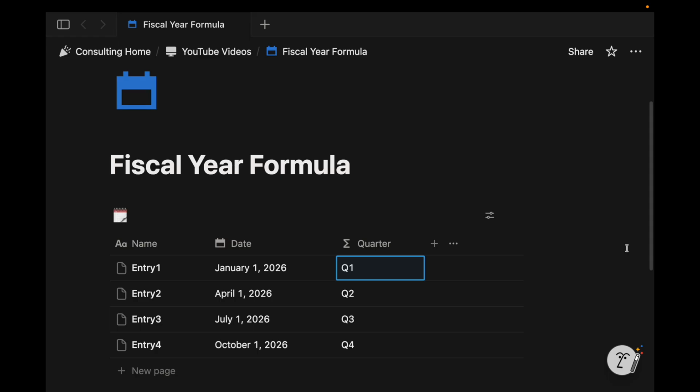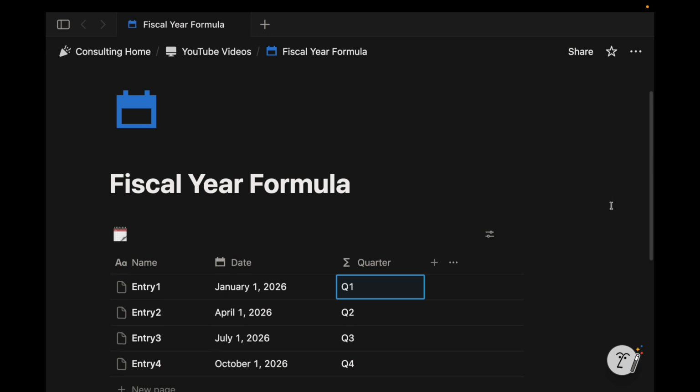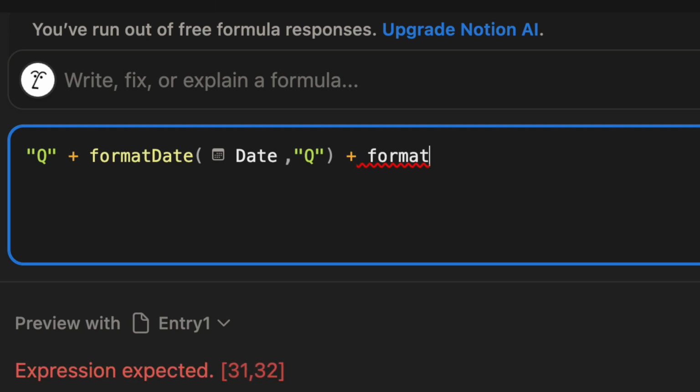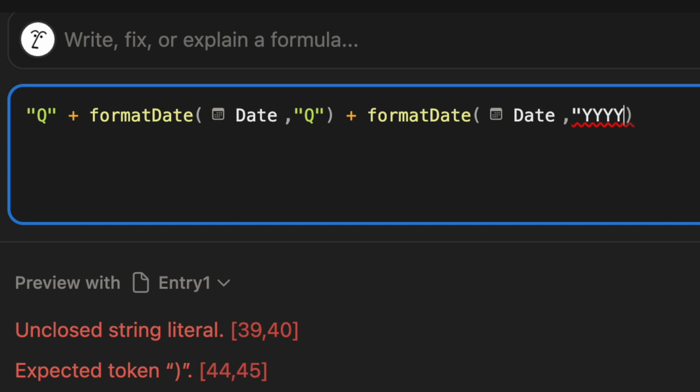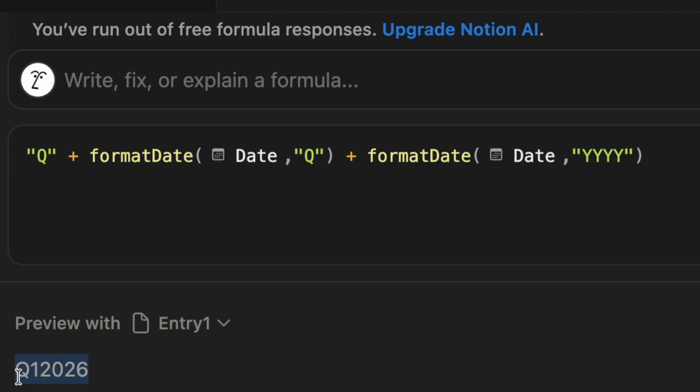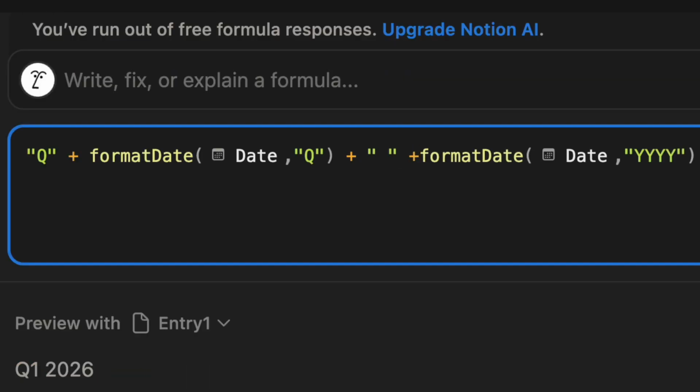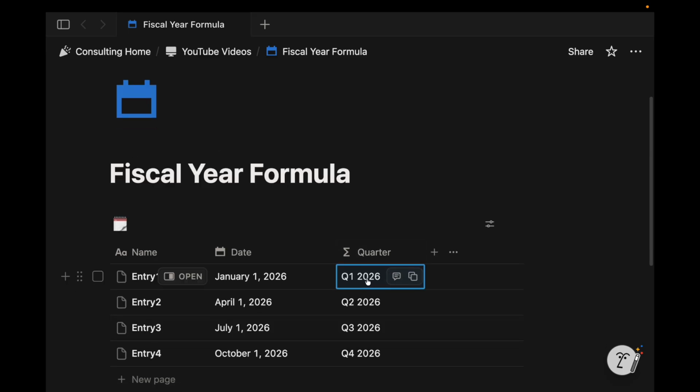Now, if your fiscal year is staggered by 1 or 2 quarters, I'll show you how we can go about doing that. So if we want to add the year on top of the quarter, we can do the same thing with format date plus format date. We can select the date and then the format of YYYY, which is just 4 characters needed to show year. As you can see, it has no spaces. So what we want to do is add a space between the formatted date outputs. We can open up a quotation mark after the plus, add a space, add another quotation mark. And now we have a clear way to separate the quarter and the year.